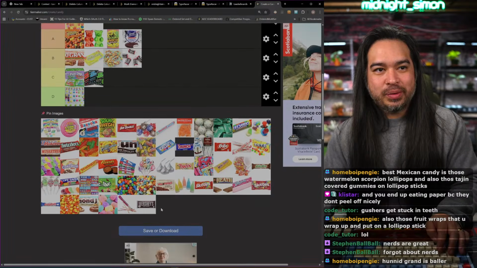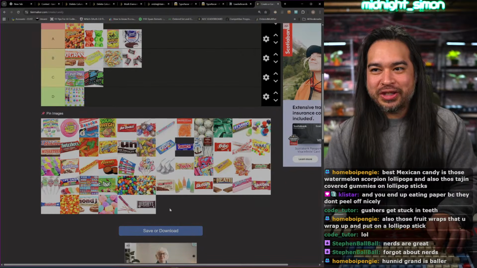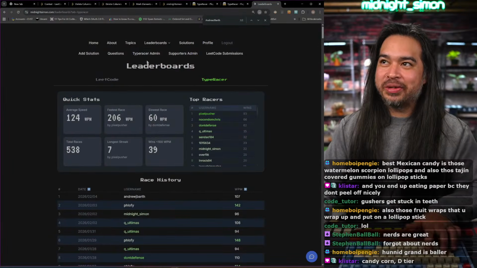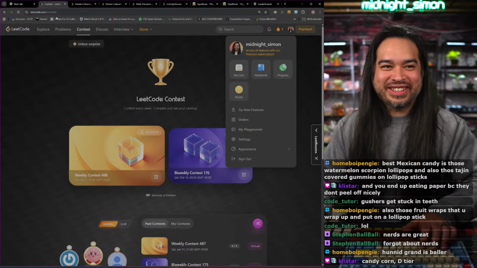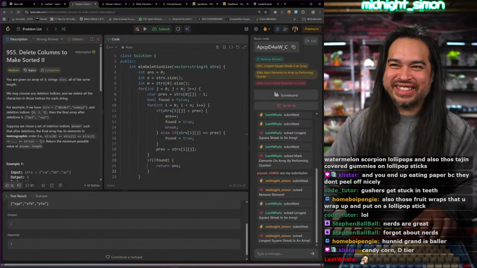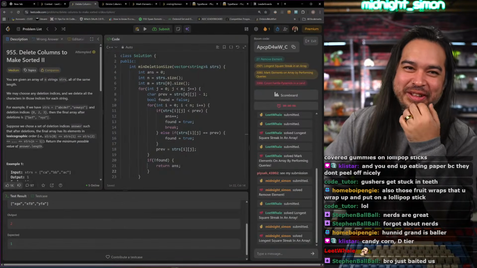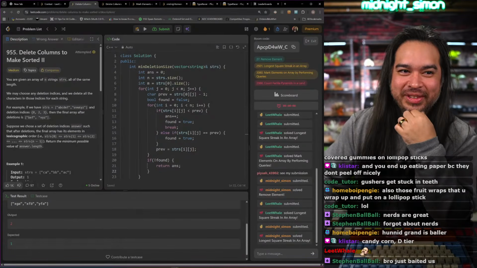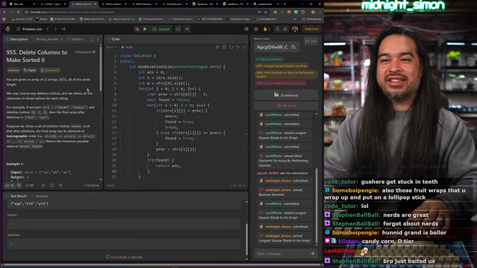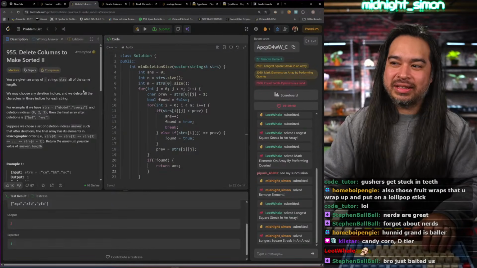Also, those fruit wraps that you wrap up, put on lollipop. Oh, fruit roll-ups are good too, man. Anyways, I'm not doing a whole candy list right now. Candy corn D tier. I like candy corn, but I don't know if I would say it's D tier though. There's so many candies on that list, man. They're talking about top 50 candies.